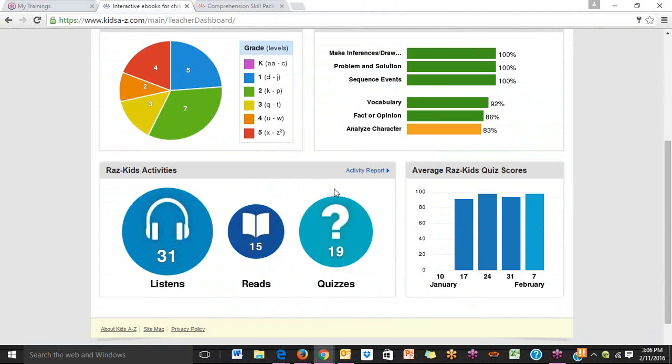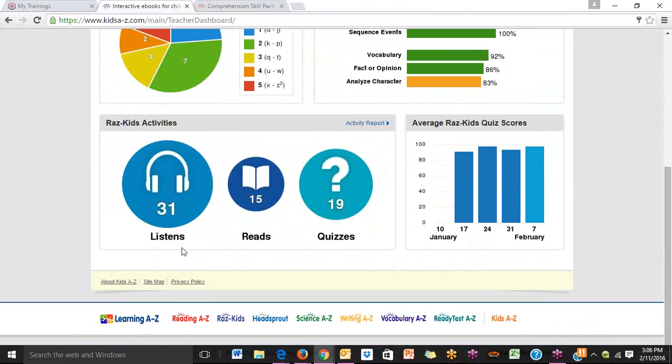All right. At the bottom, you will note that on this new dashboard you also are able to see what activity has been occurring in the last 30 days with your students that are on your roster, the number of the books that they've listened to, that they've read, and the number of quizzes taken.